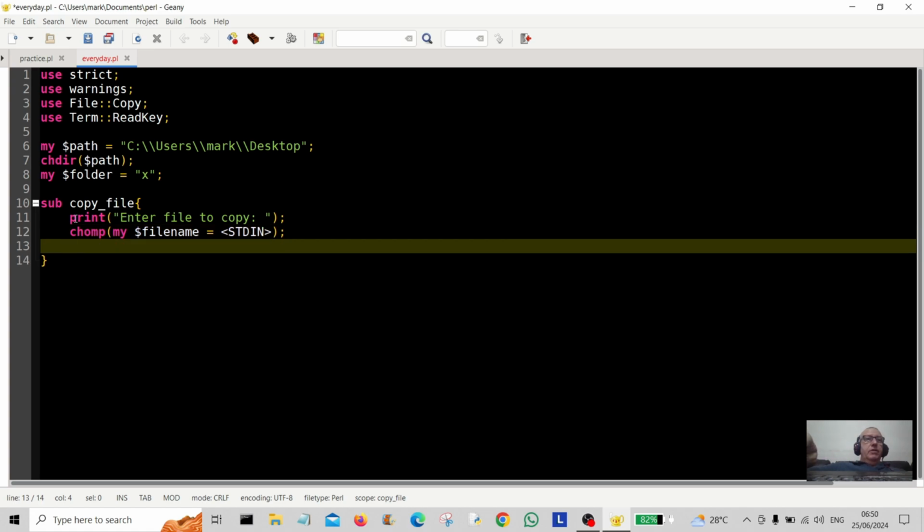Okay, and then we're going to create another scalar variable here called my scalar destination, and we're going to assign that to the scalar folder, which is X, and the file name that we type in.